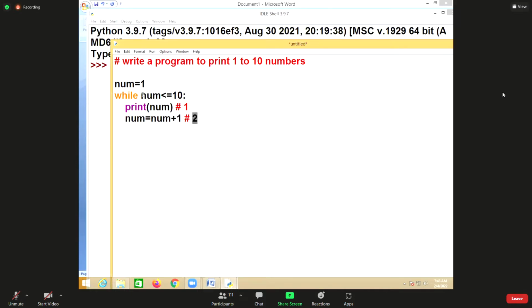This will become 2. Is 2 less than or equal to 10? Yes. So it will print 2. Number plus 1 means this becomes 3. Is 3 less than or equal to 10? Yes, so it will print 3. Number plus 1 means 4. Is 4 less than or equal to 10? Yes, it prints 4. Number plus 1 becomes 5. Is 5 less than or equal to 10? Yes, so it prints 5.